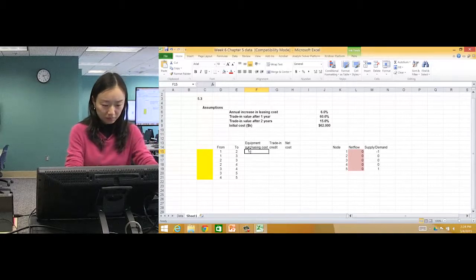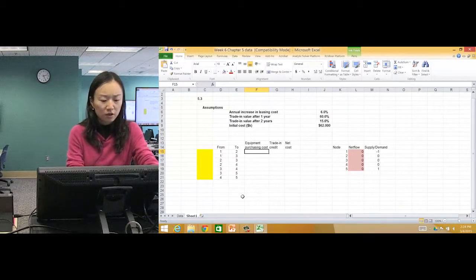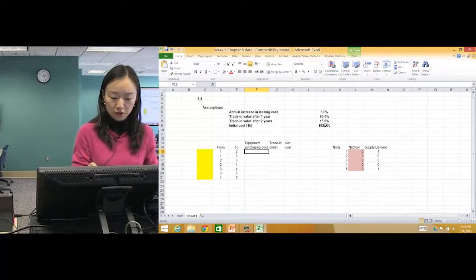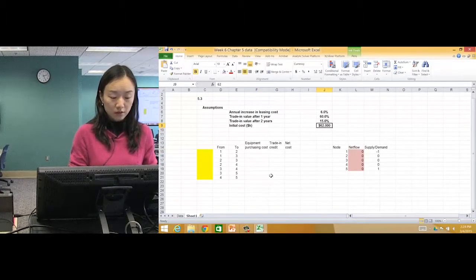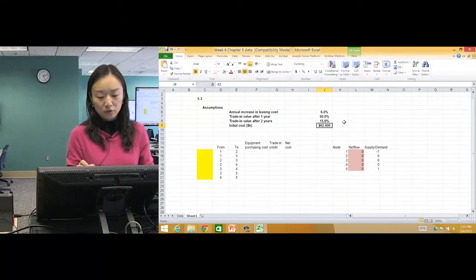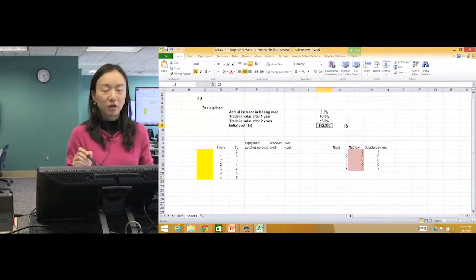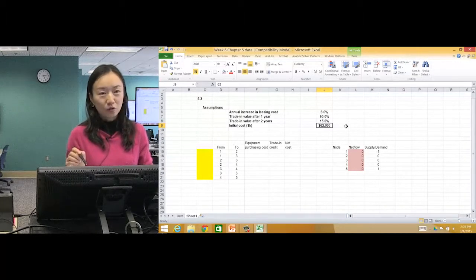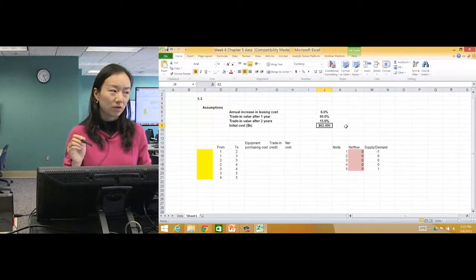Look at this one. I need you guys to think and answer the question. What does the equipment purchasing cost depend on? Initial cost, which is given here, and annual interest rate. And how do I know whether it should be this cost times 1.06, or 1.06 squared, or whether it's 1.06 to the third power or the fourth power? How do I know that?